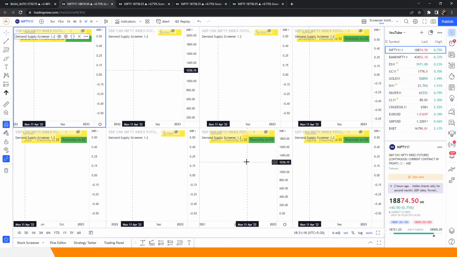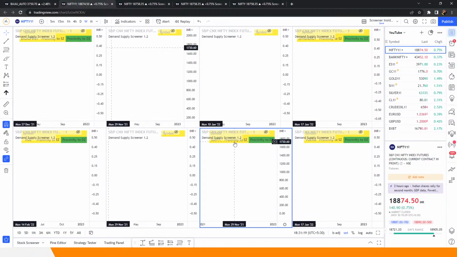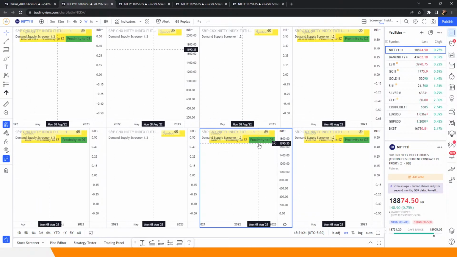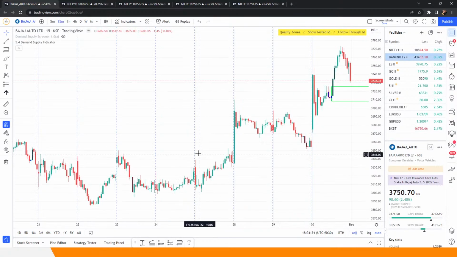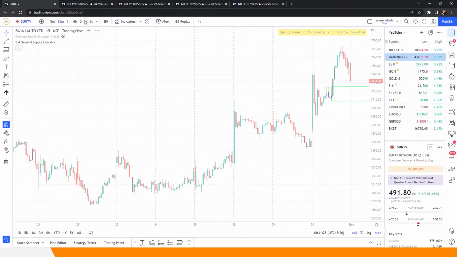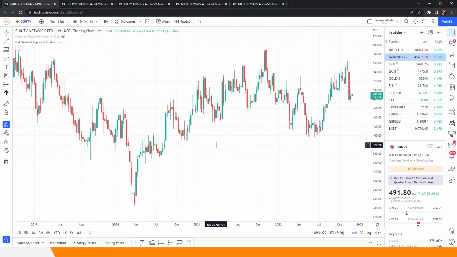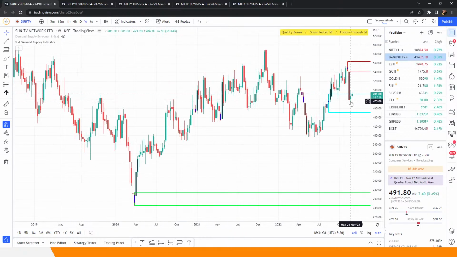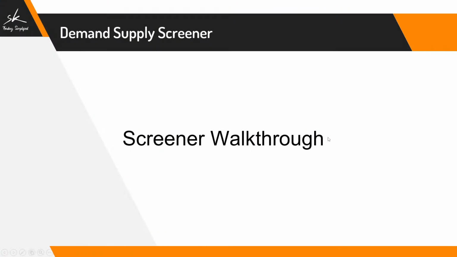So let me show you one more, maybe Sun TV. If I go to Sun TV, I will be inside of a demand area on the weekly time frame, and that is what you can see. And that is what this screener is all about, purely based on your demand and supply areas, and that is what it helps with. And yes, before we end the session, let me see what do we have here.